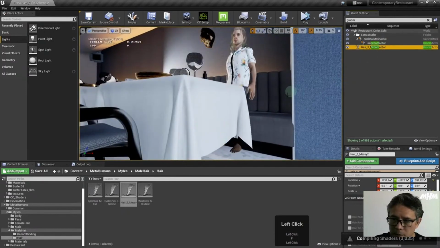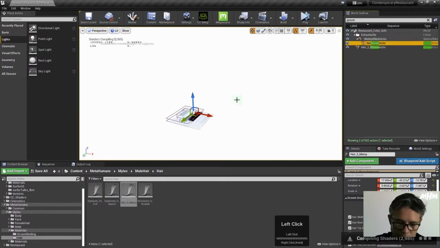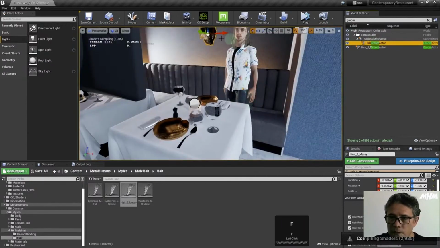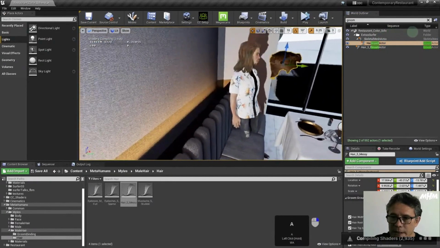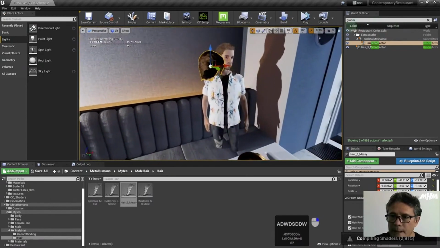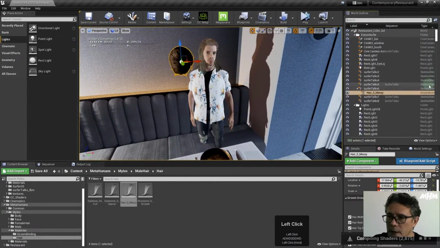Oh, hold on, that's what I can try and do. F. Nope. Why are you all the way up there? F to focus on the object you've selected in the world outliner. So anyway, that is that hair. Eventually, when it turns up, that is what you'll find. So yeah, this is hair messy.